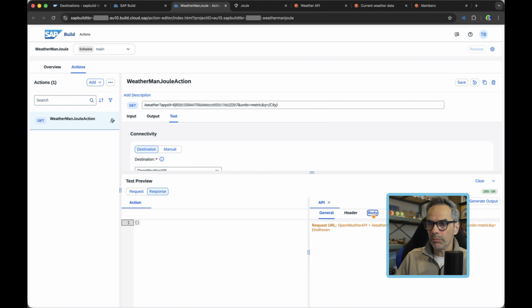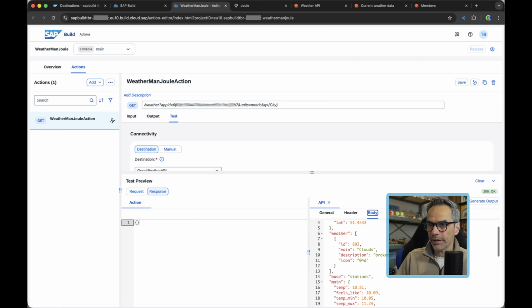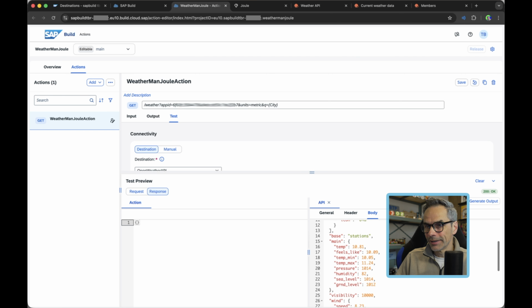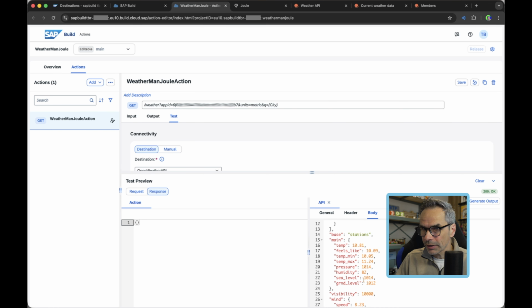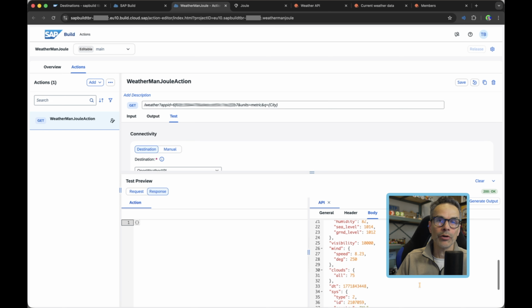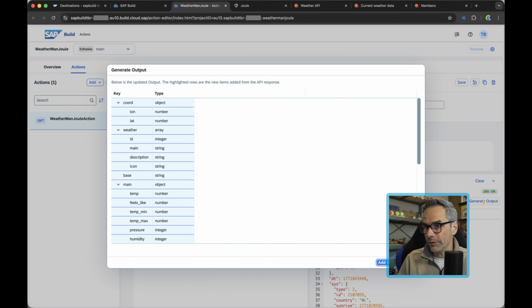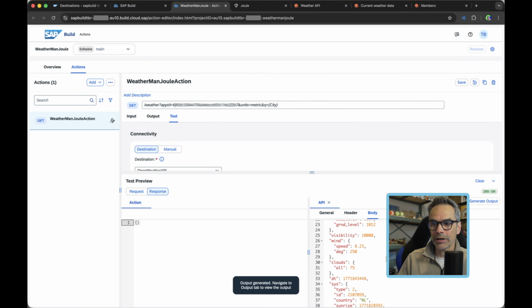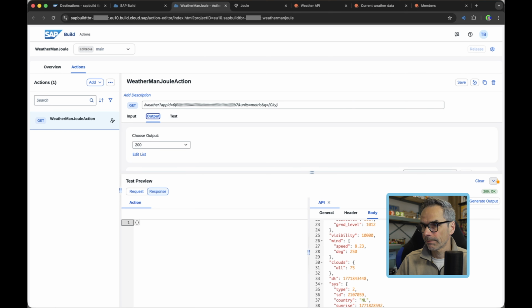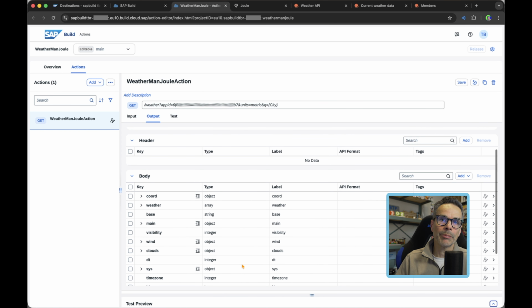And if you now look at the body of the API, you can see that it has clouds in Eindhoven, that there is a temperature of almost 11 degrees, and some other parameters of the API that we just received for calling this API. Now, since we also need to define the output, it's really easy. We now say generate output, and we say just accept everything. And if we now go back to output, you can see that all the parameters that I got from the API are now also in the action.